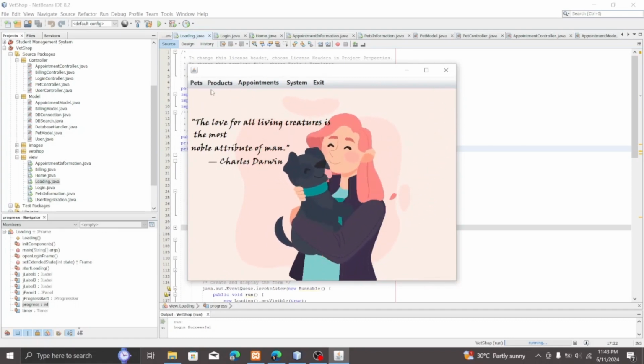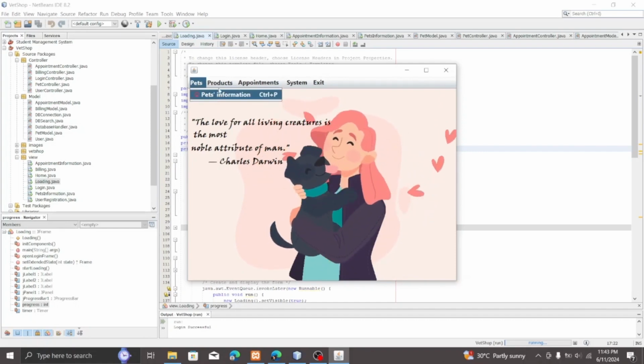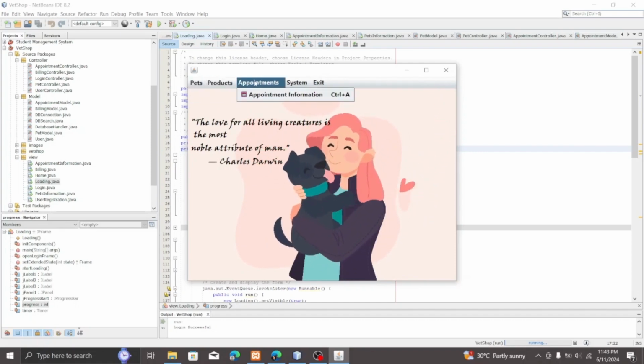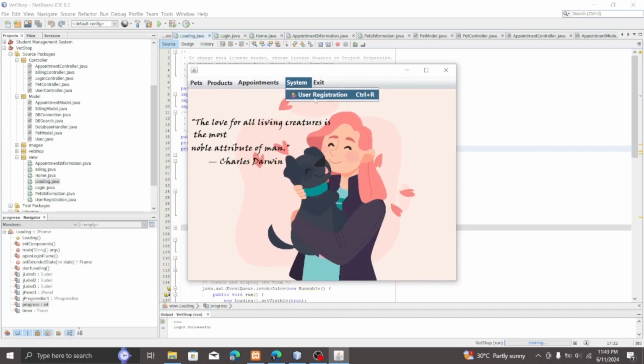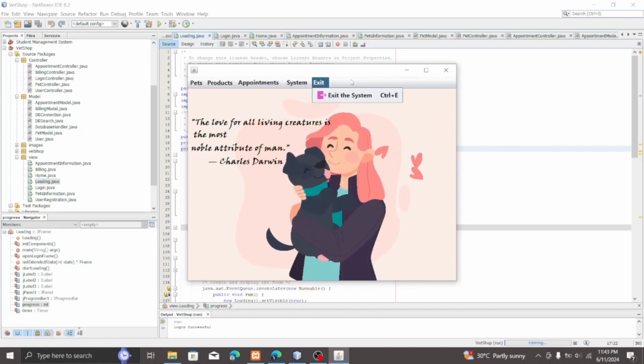It is this, and in this interface, I added some menu bars and submenus. In the menu bar, I created pets, products, appointments, system, and exit. And under these, I created pets information, products, billing, appointments, appointment information, system, user registration, exit. The user can exit the system.